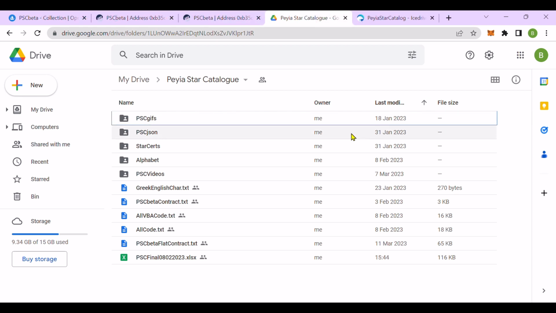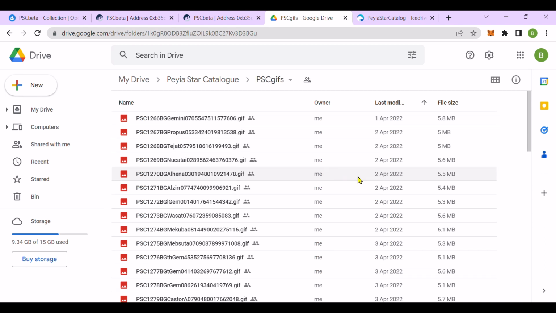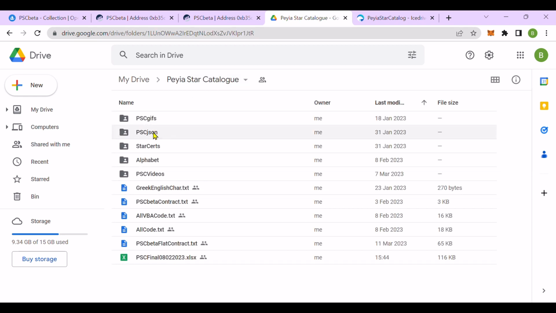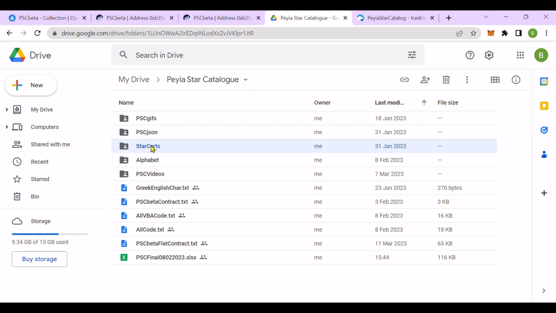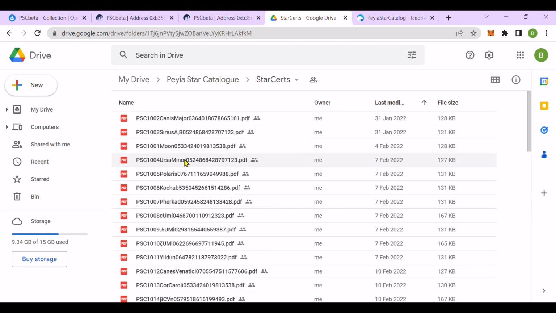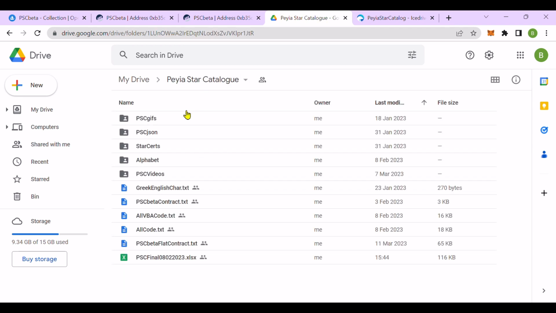Let's have a quick whiz through of the contents of this Google Drive. First of all, we've got a folder with all the GIFs in. They're between 5 and 10 megabytes each. Then we have a folder with all the metadata, all the JSON data, which OpenSea accesses. Then we have the star certificates. These are certificates, a PDF certificate of the sending of the light beam, and it's something from another part of my work, but I've included it here because it gives another asset to the NFT.